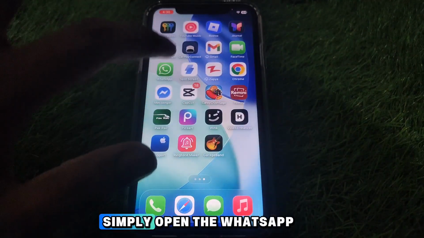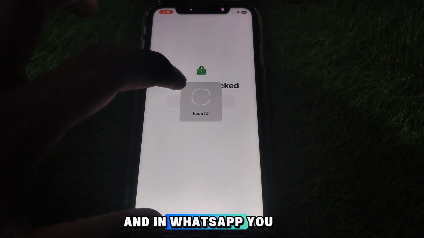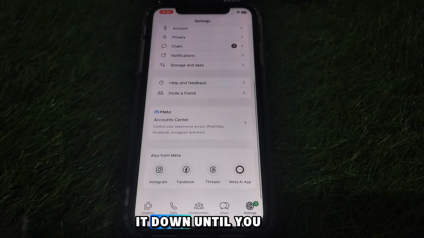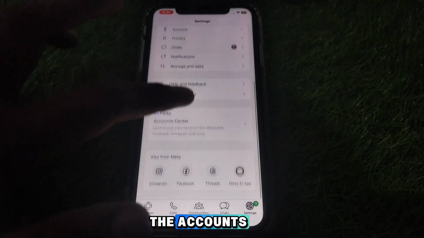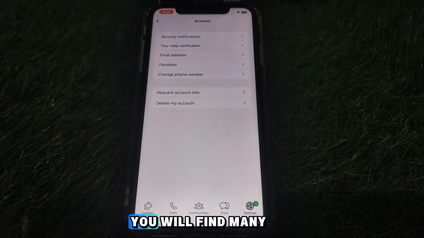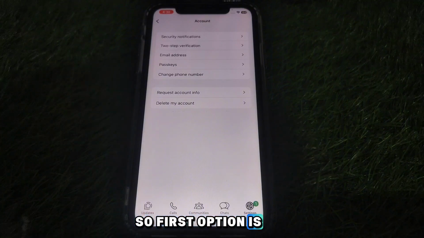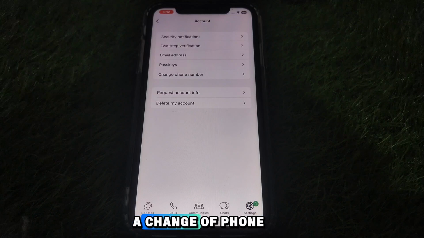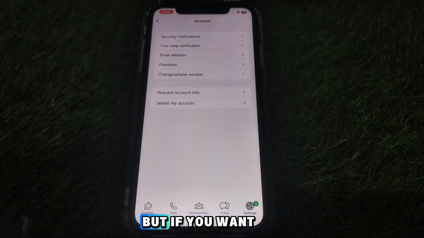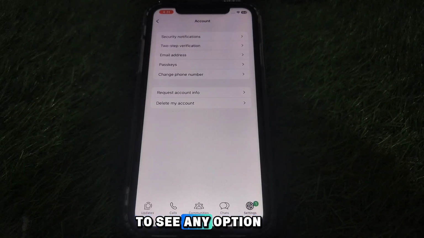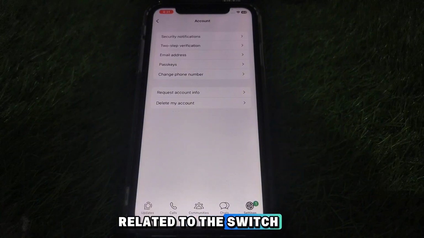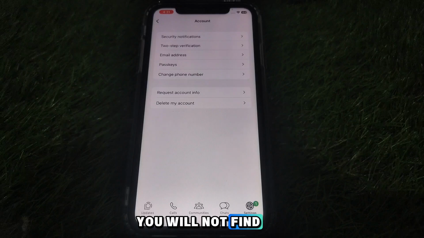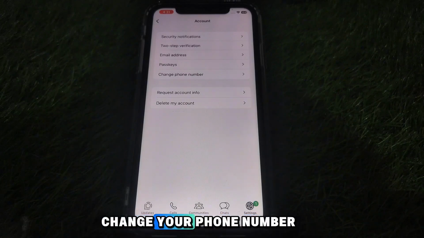Now you have to simply open WhatsApp here, and in WhatsApp, you have to go to settings. In settings, you have to scroll down until you find the option of accounts. So in accounts, you will find many options. The first option is security notification, and there are also the options of change phone number and delete account. But if you want to see any option related to switch account or add a new account or any option like that, you will not find it. But there is an option that you can simply change your phone number.